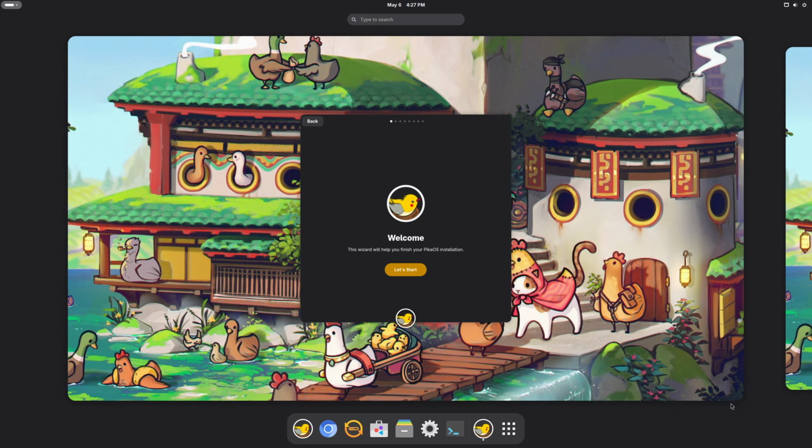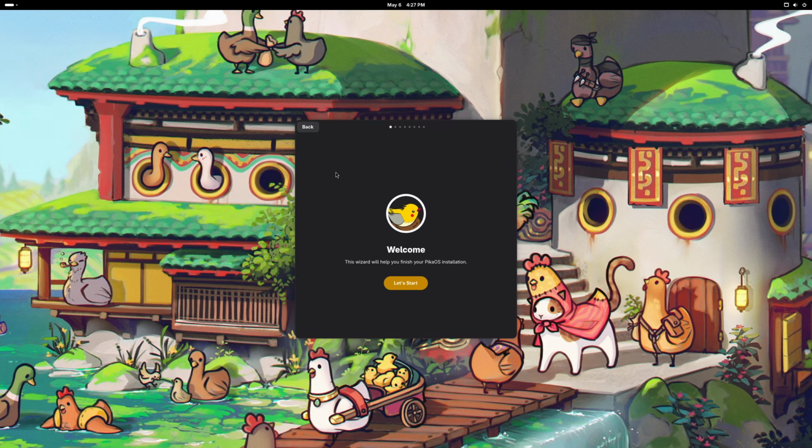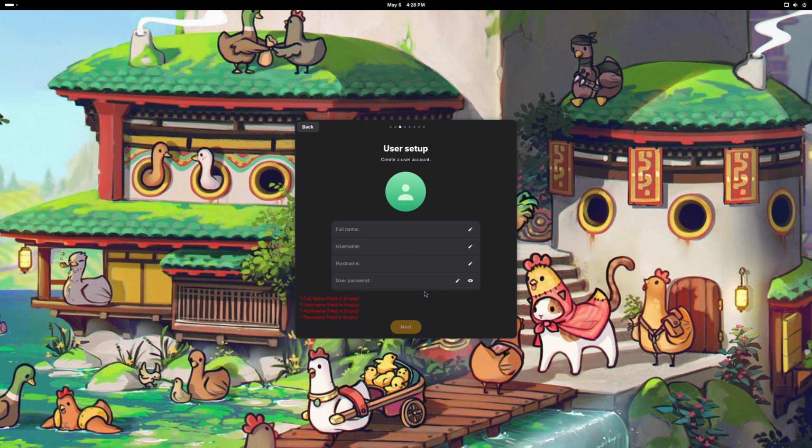And then here we are. All right, welcome to PikaOS. Woohoo! Let's get started. So, internet, you'll have to do this for Wi-Fi and such, but because I'm on Ethernet, it's done automatically, which is great.